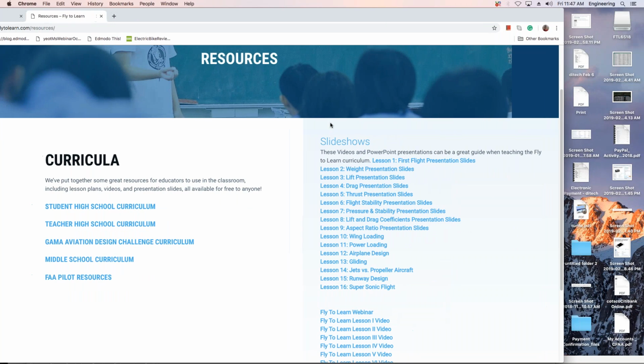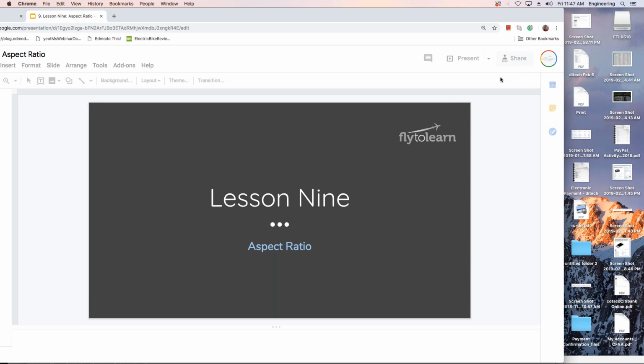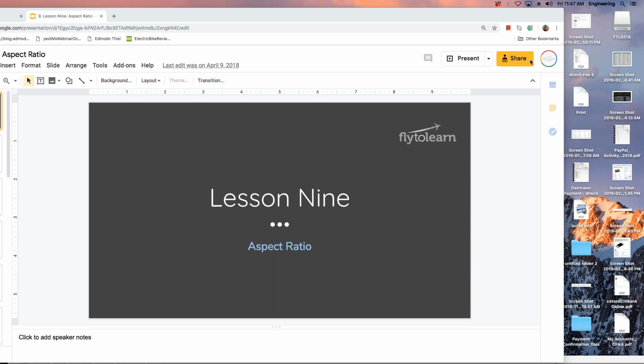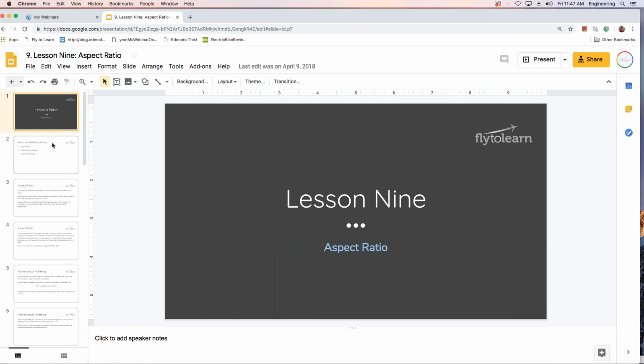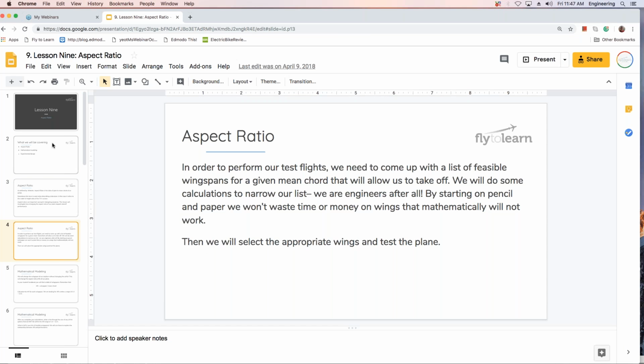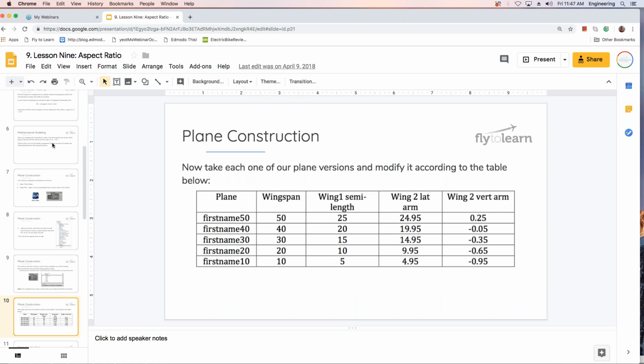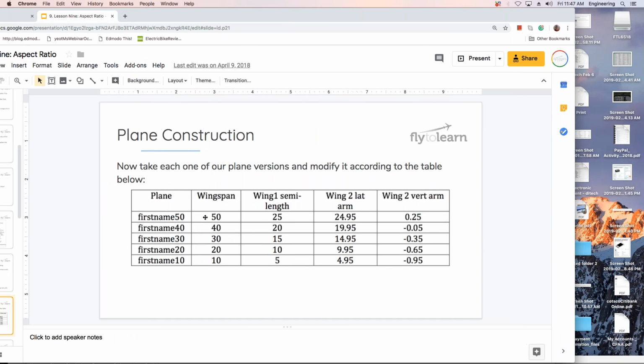If you look on the high school arrangement, this will be lesson 9 under aspect ratio slides. Usually it's already logged in. All right, here we go. We get into mathematical aspect ratio. So here's the kind of table we have in there. It tells you wingspan 50, wing length 25, wing length is 24.95. I must have done something odd because this is 0.25. This was right. So we will make sure you have every one of those.